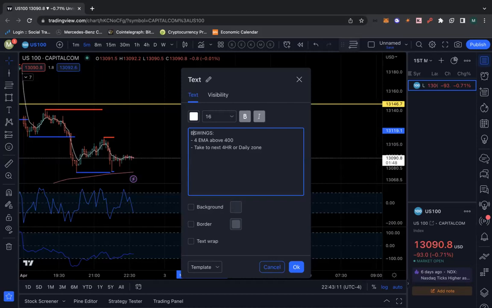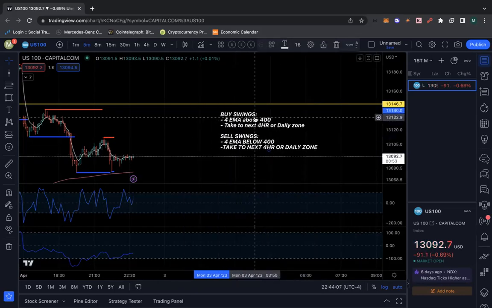So, buy swings: all those other rules apply, but now you also want the 4 EMA to be above the 400, and you're going to take it to the next 4-hour or daily zone. So, in the beginning where we were drawing up those daily and 4-hour zones off of the line chart, you're basically going to be taking it to those zones. And then sell swings are basically the opposite, right? So you want the 4 EMA below the 400 and take it to the next 4-hour or daily zone. All right. Basically the same thing, just opposite directions, right?